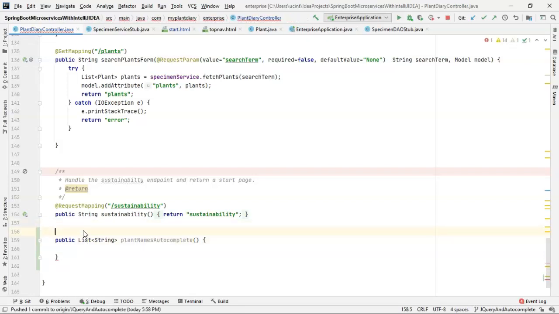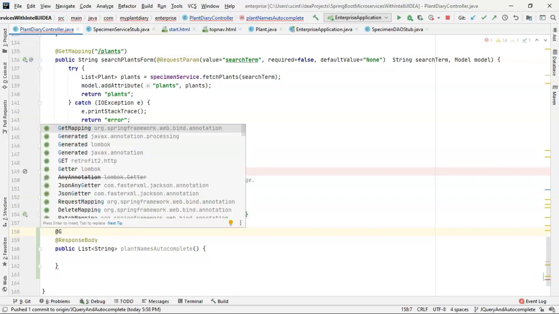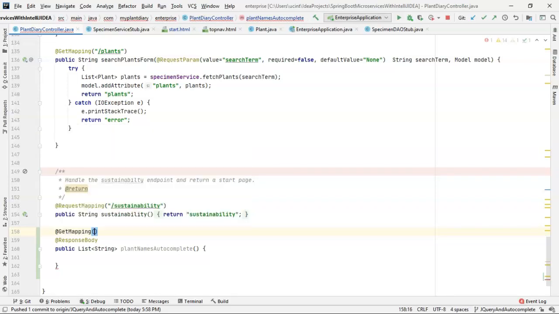Why not? So a couple annotations I need. First of all, we know this is returning a list of strings, but we specifically need it to be JSON formatted. So let's say @ResponseBody, and that annotation simply says, take whatever the return value is from this and make it look like JSON. Next, let's do a request mapping, or we could even do a get mapping if we want. And then we simply put in our endpoint name, like so.